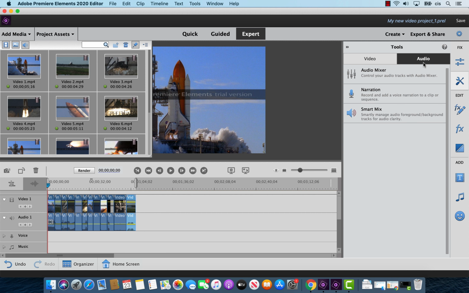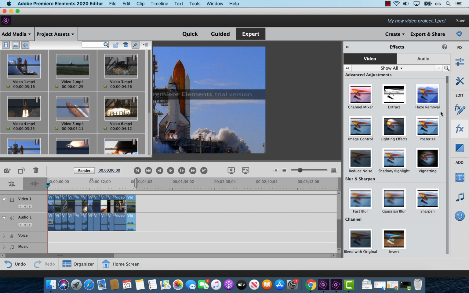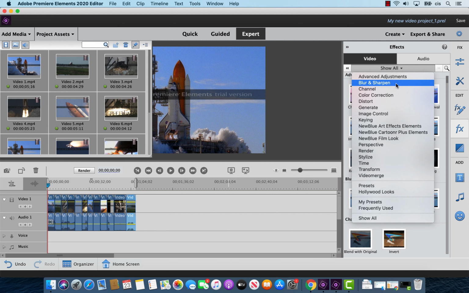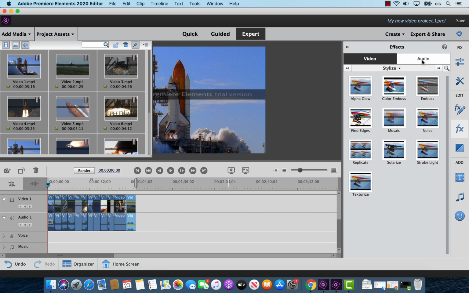You can also use audio tools as well. If you want to do more complex audio mixing, you can use this tool here. If you'd like to add an effect, simply click FX, and here are all the effects that you can then drag onto your video clips. You can filter your effect by choosing one of these. And here we have audio effects, and this is video effects.